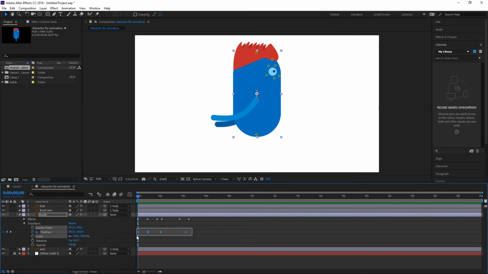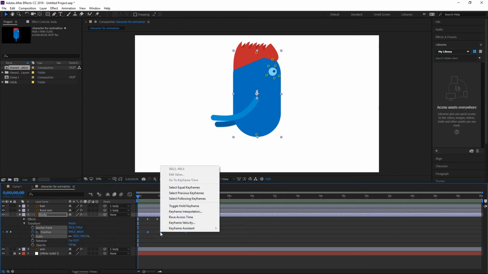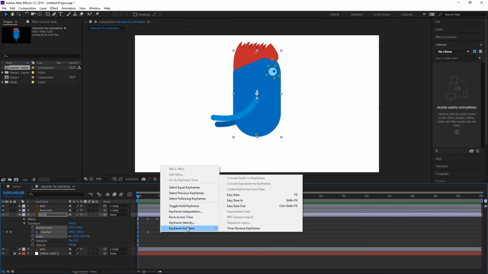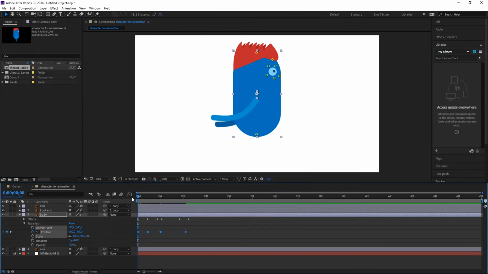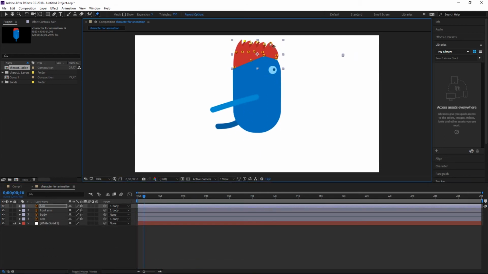To make all animation even smoother, select keyframes, right click and select option Easy Ease. This will ease in and ease out all moves that we did. Lastly, I'll add some random movement to the hair as wind would be blowing into them.